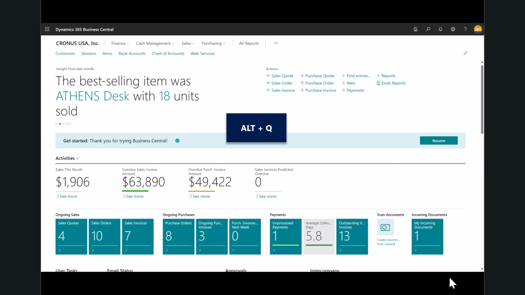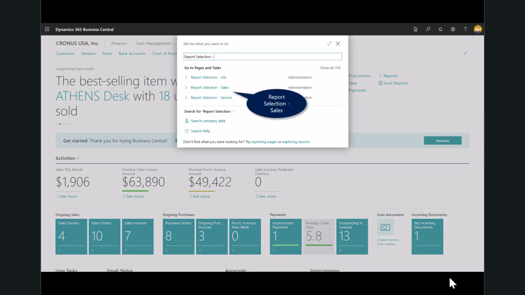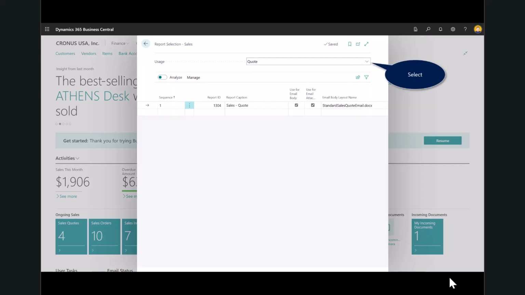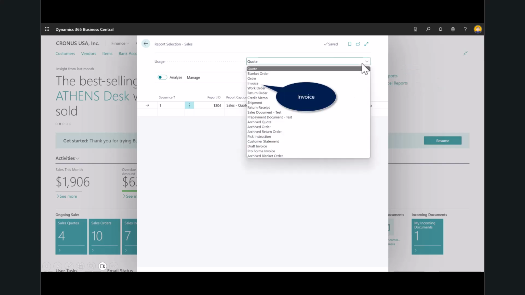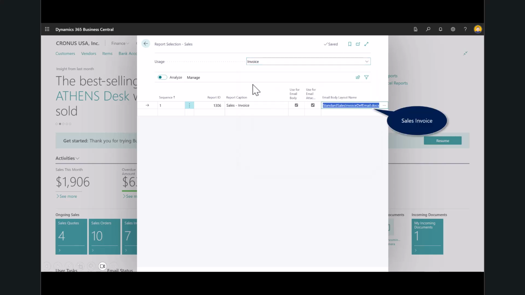So the first thing I do is use Alt Q, so that's the Alt key plus my Q key, and that'll invoke the global search. And I type in for report selection sales. It's highlighted here on your screen. Now you'll see here, I'm going to choose from the drop-down list. You can see that there's quote, blanket order, invoice, etc. So you choose the form that you might have requirements to change. I'm going to use the sales invoice, and I'll refer to it sometimes as 1306, that's the report ID.